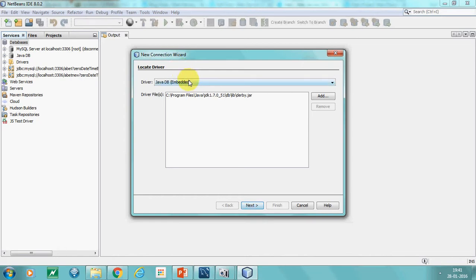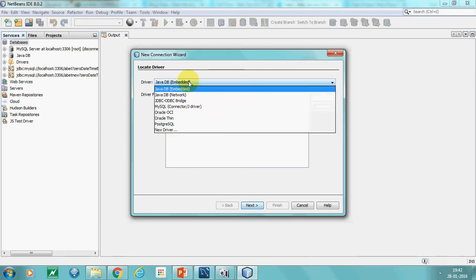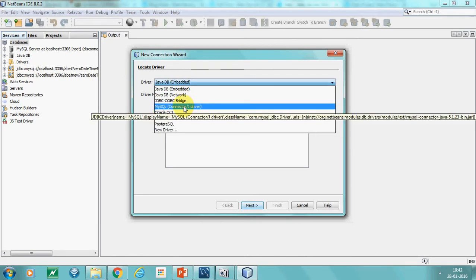First thing we are going to do is locate the driver. So who is going to communicate? The MySQL database and the Java application. So we require an appropriate driver. There are 4 types of Java drivers: type 1, type 2, type 3, type 4. The type 4 driver which allows a Java application to connect with a MySQL database is called the MySQL Connector/J driver.